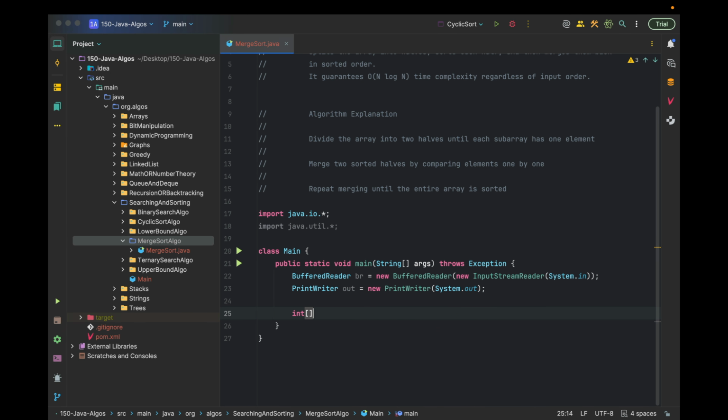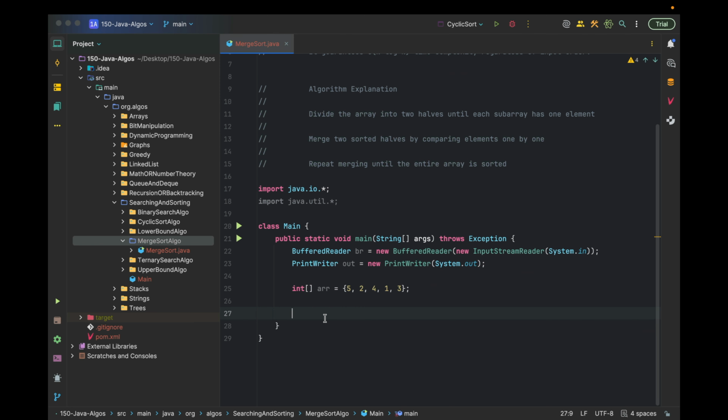First, I'll just go with array here. So let me consider some of the elements. Let me go with 5, 2, 4, 1, as well as 3. Yep, so this is fine. Next, I'll be going with a merge sort. To make use of the merge sort method, first we have to write the merge sort method, right? So let's write that one.